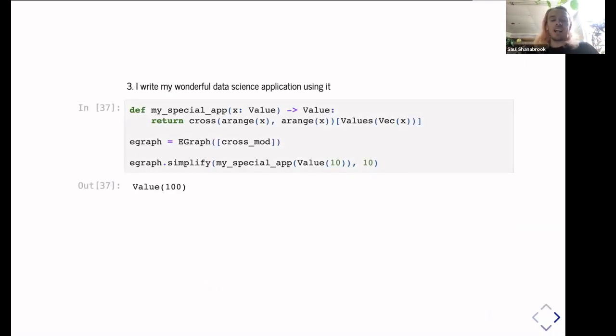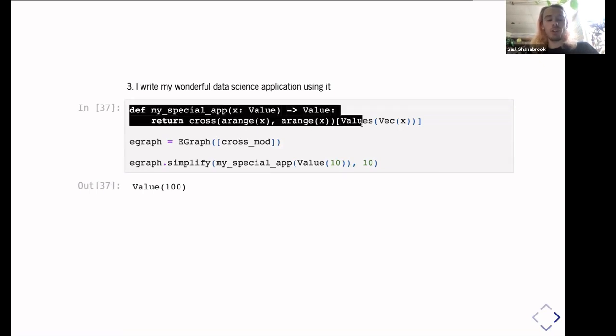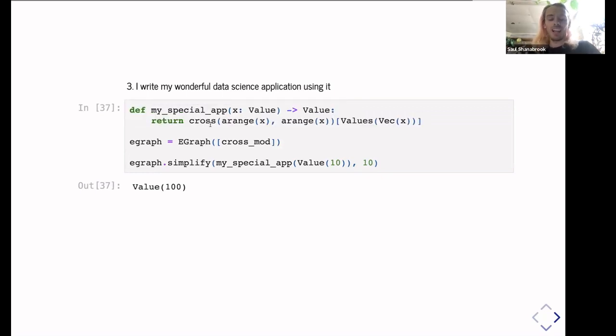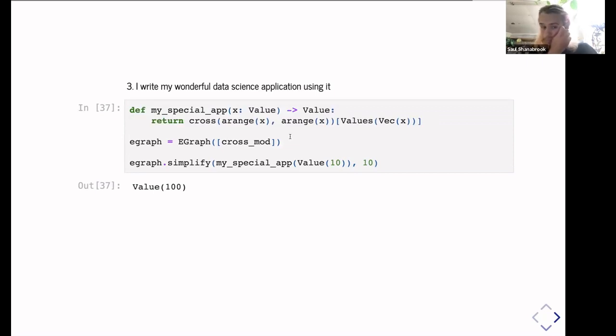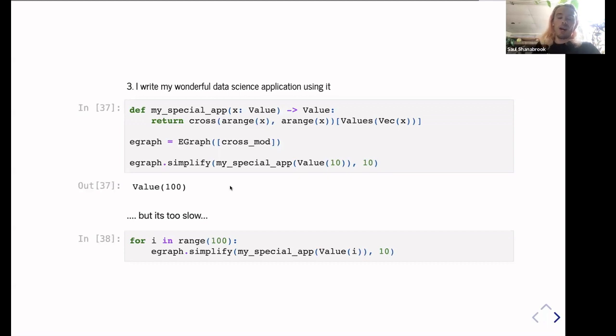So I go ahead, and I'm a third person. I depend on these libraries, right? And I write my special data science application. It's kind of like a scikit-learn operation, right? And I call cross product on two values, and then I index it. And I can see I can execute it with my functions, and it gives me a value. But I find, oh, this is too slow, right? It's running all these rewrites every time I run it. It's kind of silly. I wanted to maybe symbolically evaluate, right?